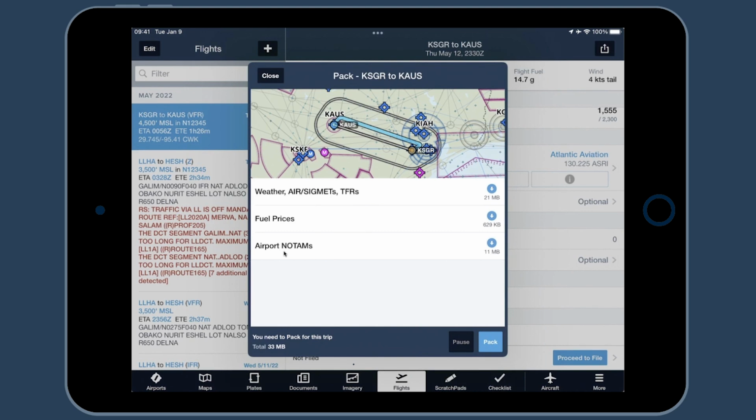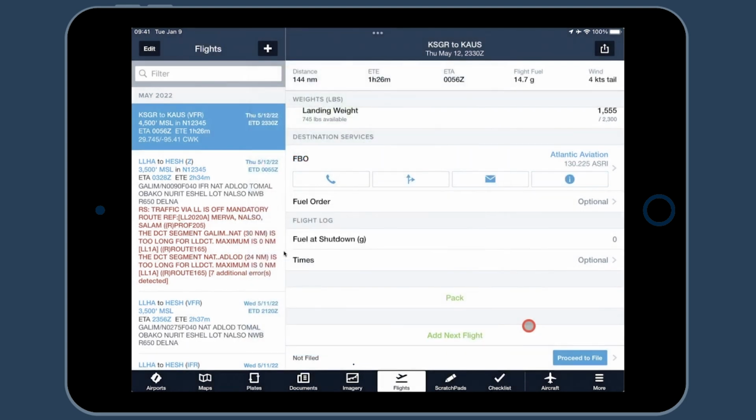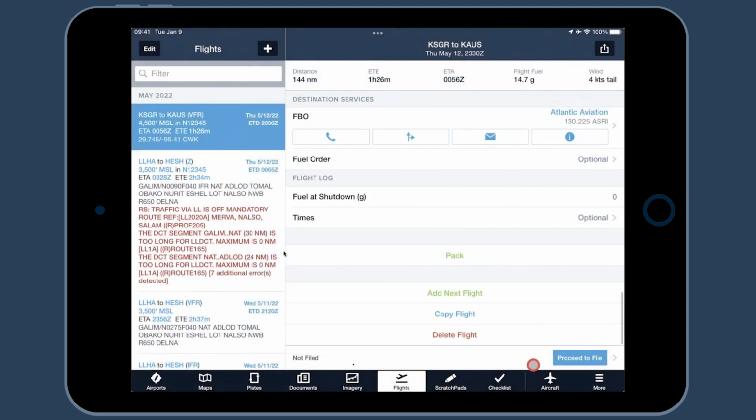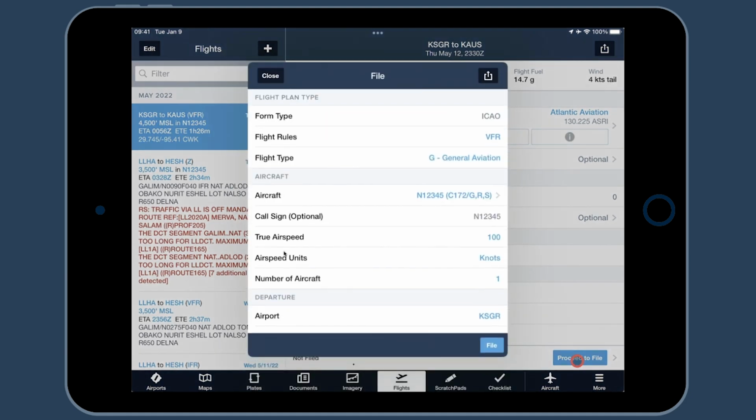NOTAMs are going away. AIRMETs are coming out. I mean, it's just weather changes. We're going to try to give you the very latest info. So that's why pack's always going to be generating. So I recommend, just like Tim said, right before you head out to the airplane, do your last minute thing, whatever you need to do in the building, hit that button, get the latest download before you head out to the airplane. All right. So now we have that done. So once we're happy with all the information on this screen, we're going to hit proceed to file, and it's going to take us to the file page.